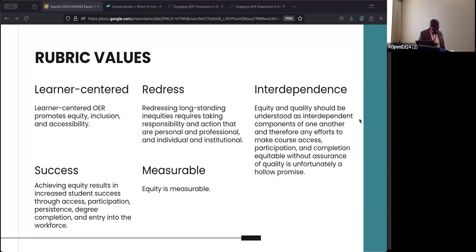Success, achieving equity results in student success. So that's a very important part of this rubric, and we were very, very clear and intentional about building in that role of where are students in your institution and with their work and how are they engaged in this work of OER.